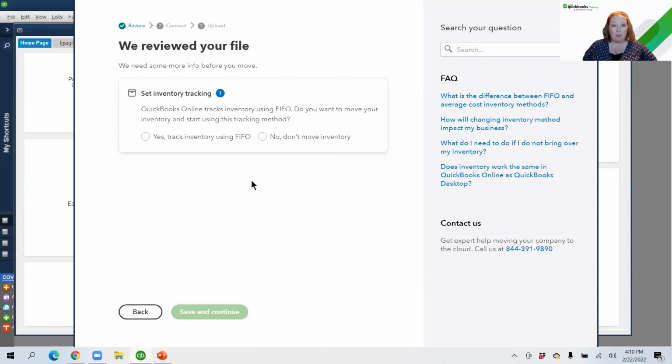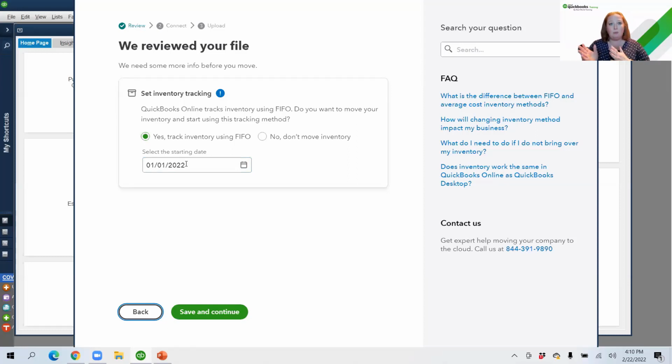So that's what this question relates to here. It's asking, do we want to transfer the inventory? If you choose not to transfer the inventory, you can say, no, don't move the inventory. If you want to move the inventory, you would make your selection here, say yes, track inventory using FIFO, and then you'll need to pick a date. The date I would recommend is the beginning of the year. That's when we're going to want to show the information using the FIFO method. So I'm going to put in January 1st of 22, and that'll be the starting date where it starts that FIFO.